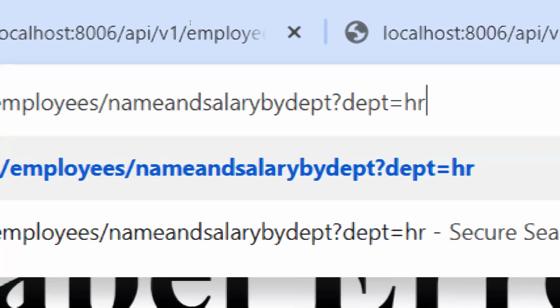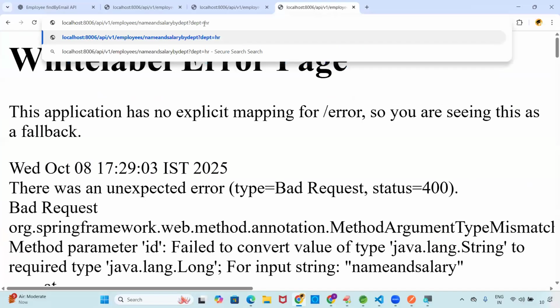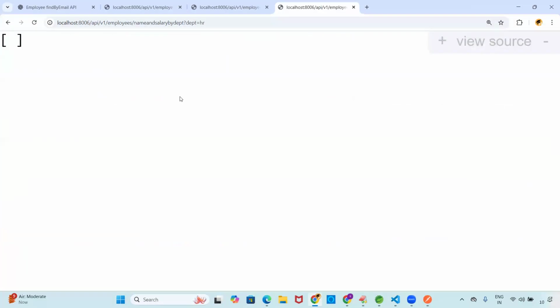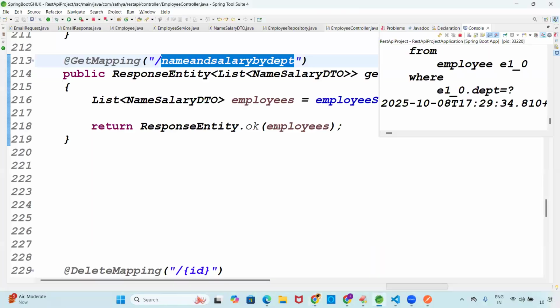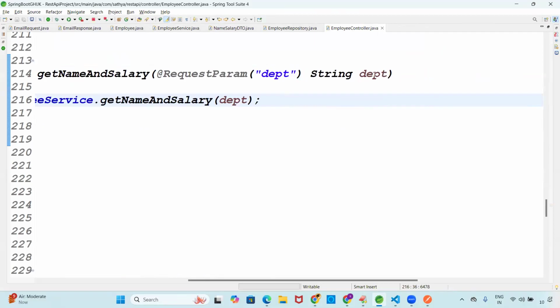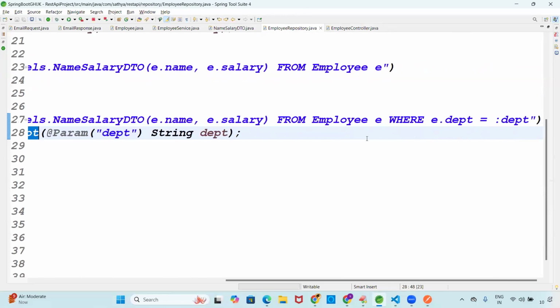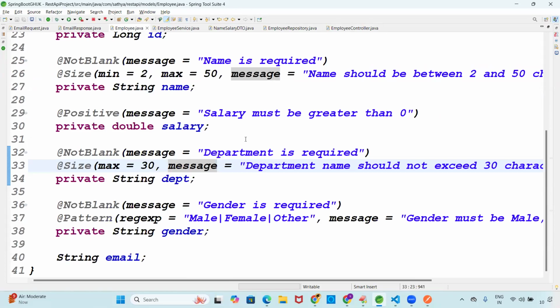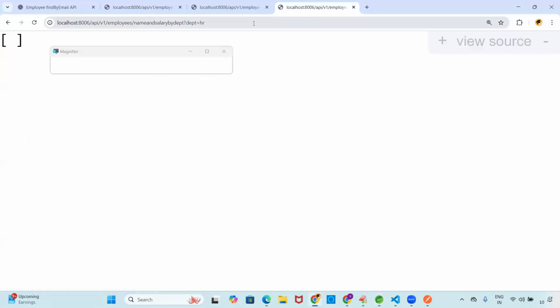What department? HR department. Click on enter. Now see, you got the data. What data you got guys here? Empty data. Okay, fine. String department, employee repository based on what? DEPT. Employee class, you are writing what? DEPT. Yeah, fine. You are getting HR department like that.